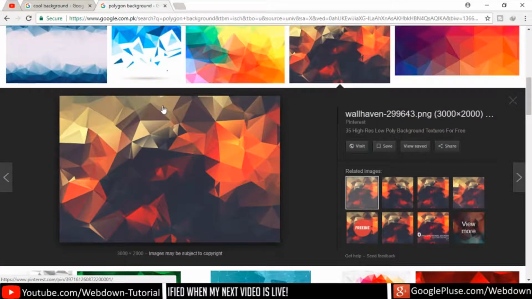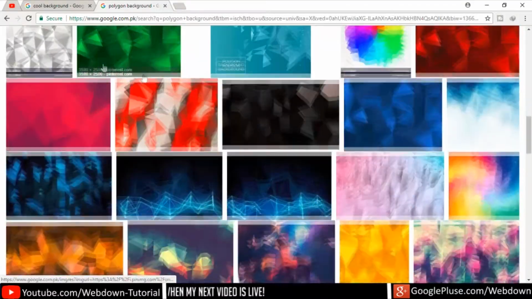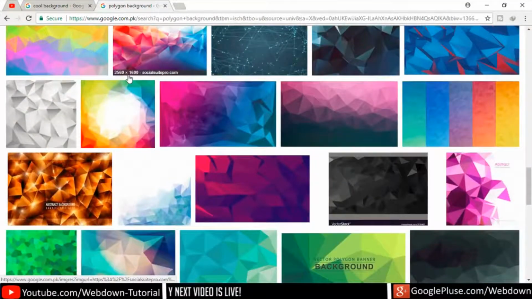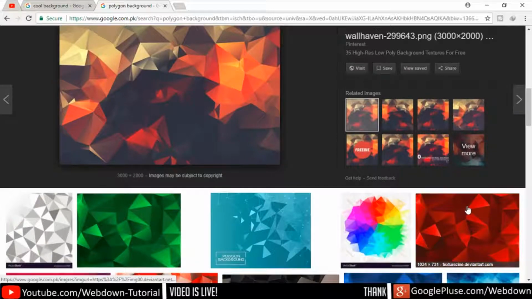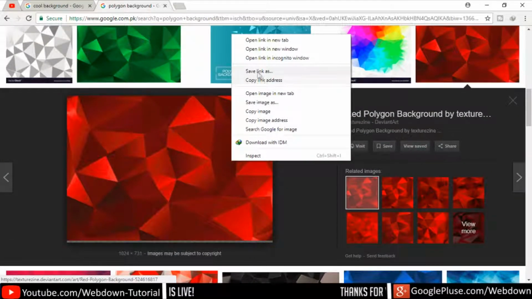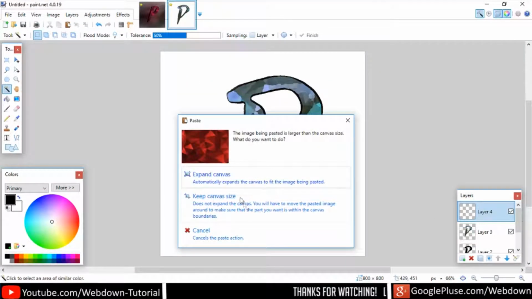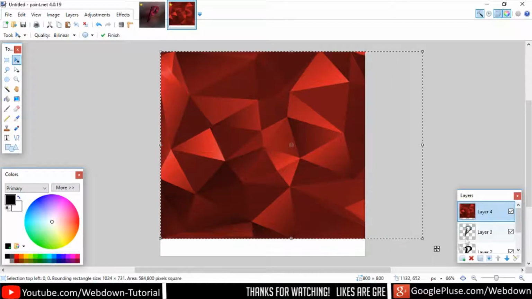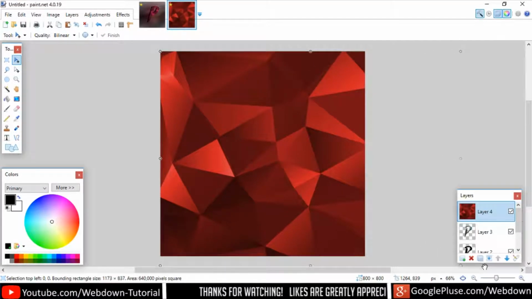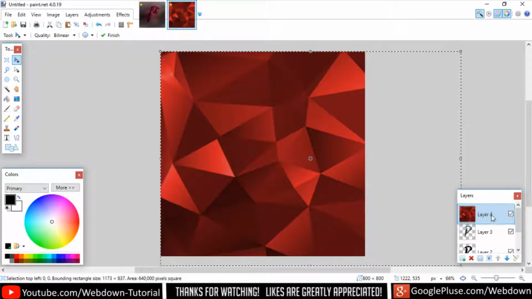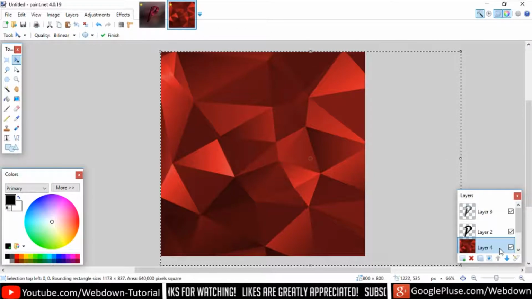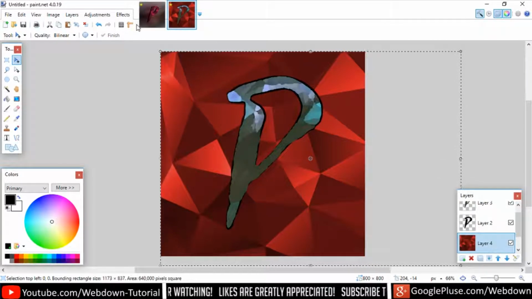Go to Google and take a new polygon. Okay, I will choose this one. Now copy the image and paste. Be sure to keep them live, and now press shift, pull, and put the layer above over here.